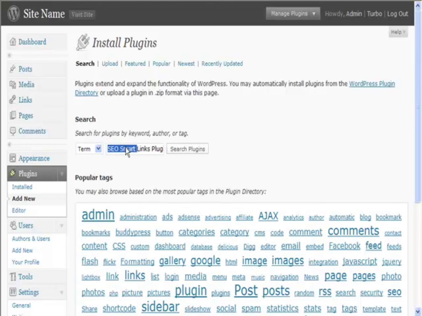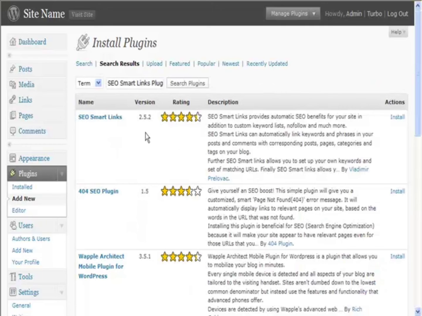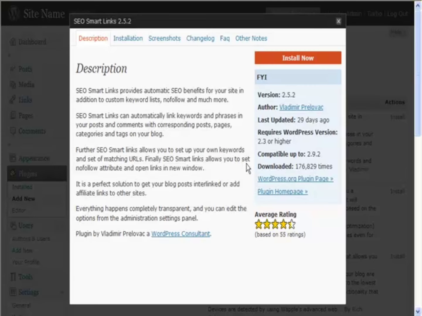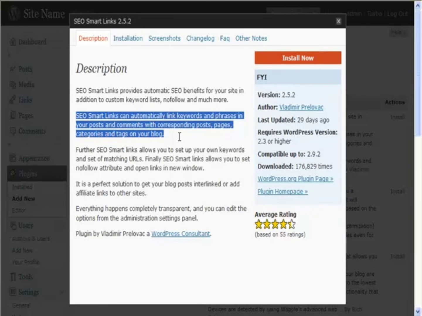The next plugin to show you is the SEO Smart Links plugin. This is a very, very useful plugin, because what it does is it's going to help you to automatically create links from within your text. So here you can see, here it is, and let's just install it to show you exactly what it does. Let's read a little bit of this. It automatically links keywords and phrases in your posts and comments with other pages. So it does cross-linking within your site.